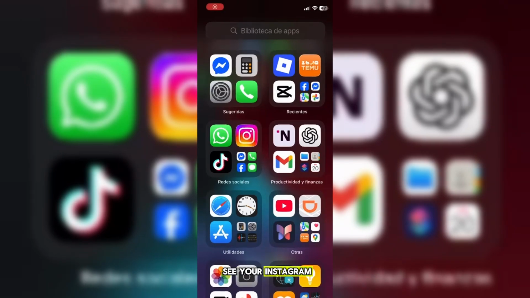If you're trying to see your Instagram call history on your iPhone in 2026 and you can't find a specific call history section inside the app, don't worry. Here's what you need to know.